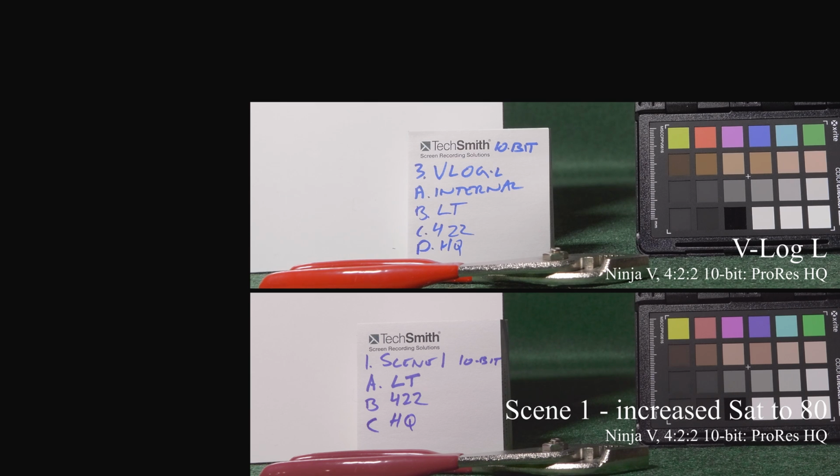For this first comparison, I took the Scene 1 footage we saw earlier and tried to match the color of the wrench to the VLOG footage. In the original Scene 1 footage, the wrench was wretched. See what I did there? It was just too desaturated. The wrench is red, much closer to the VLOG footage.